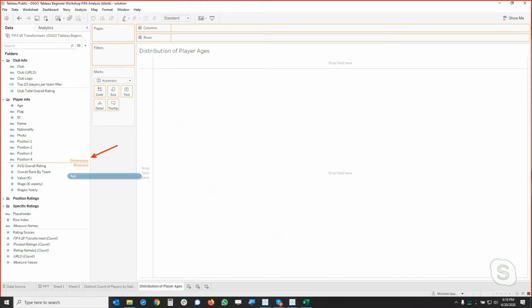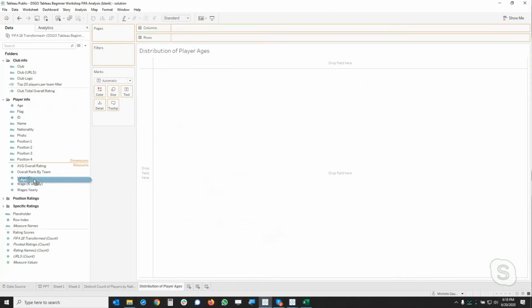Since I was dragging and I kind of froze my screen so I could show you this, I get this dimensions label and this measures label. So I was dragging age from the dimensions section to the measures section. Okay, let me do that again. When I drop that age field into the measures section, Tableau is going to convert it to a measure. Let me do that one more time. I'm going to left click on age, drag it down into my measure section and drop it. And it is now a measure.